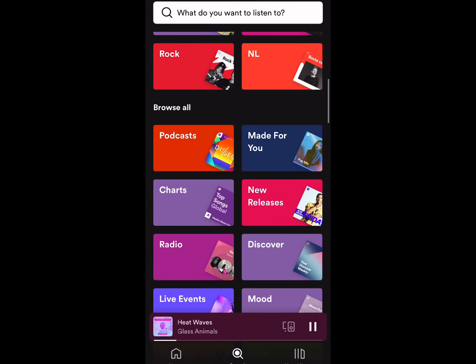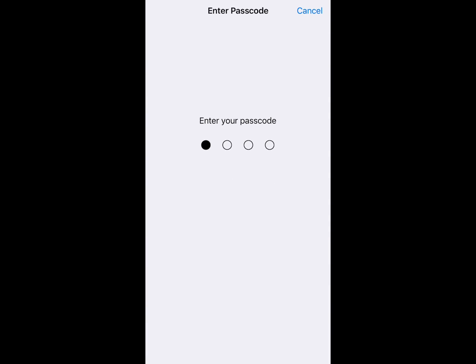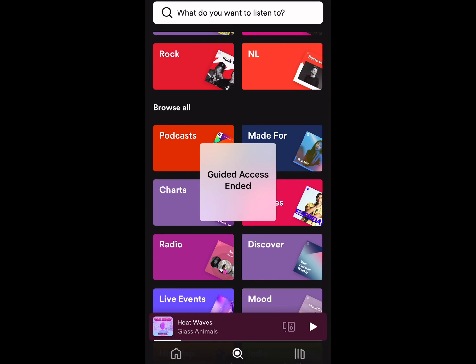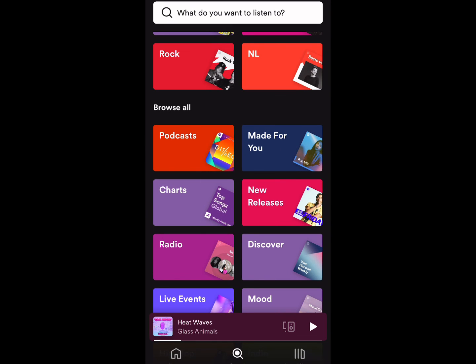If you want to end the guided access, press the side button 3 times again. Fill in your password and press end in the top left corner. Now you have full access to your iPhone again.